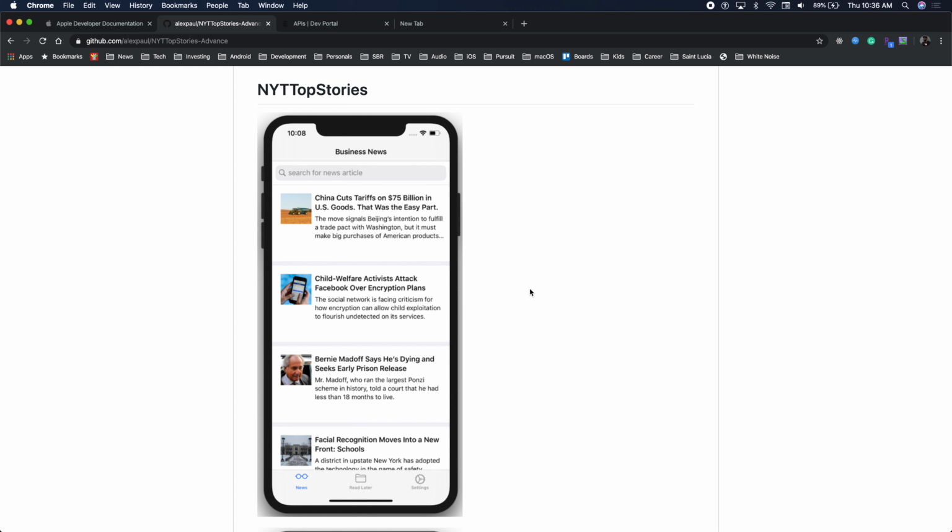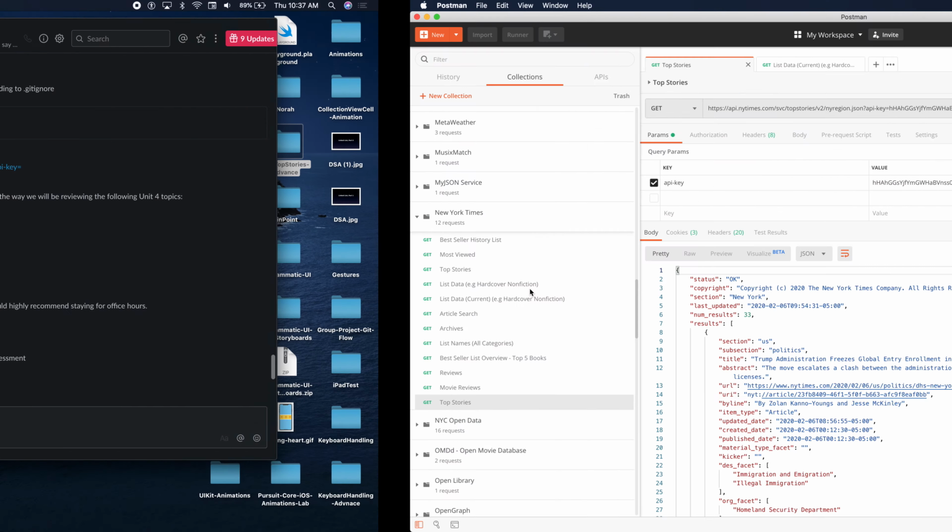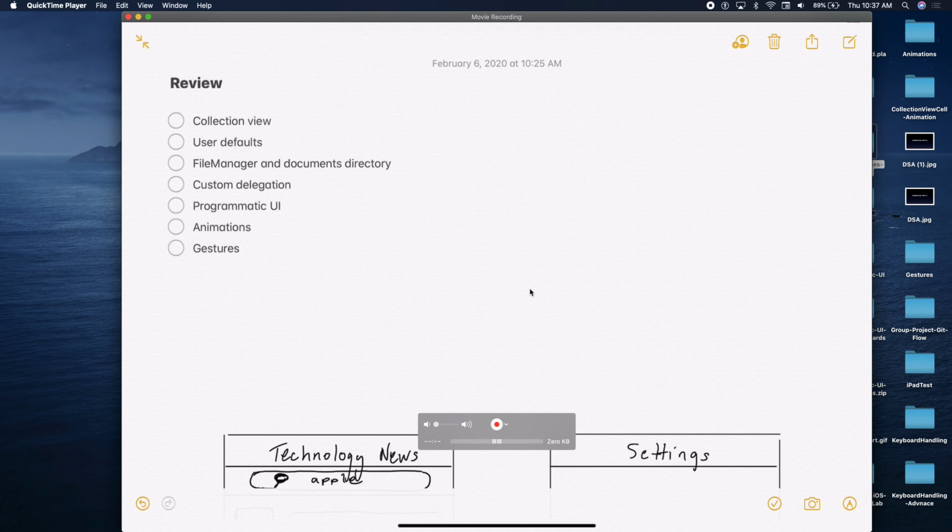Great. What are we doing today and the next 3 days? We are doing a review of basically Unit 4. We covered a lot in Unit 4. Just to go over the topics we'll be reviewing while building this application.